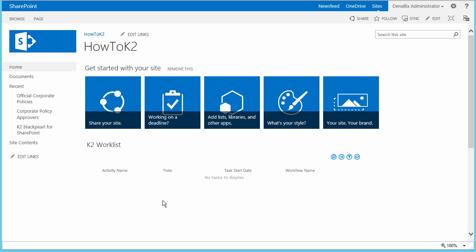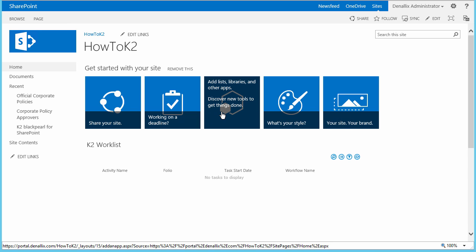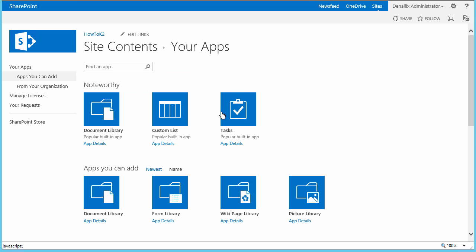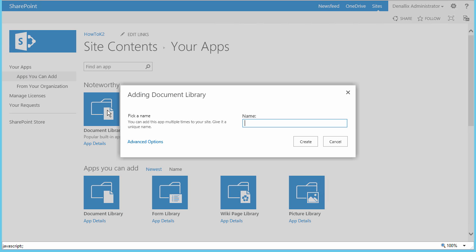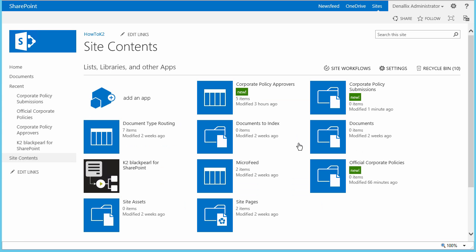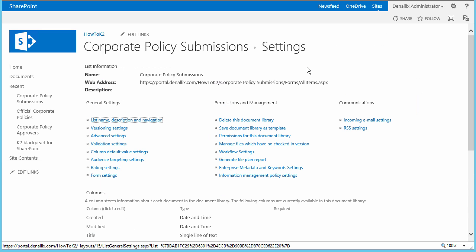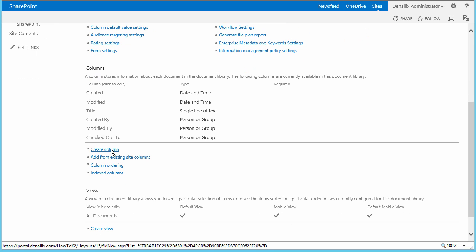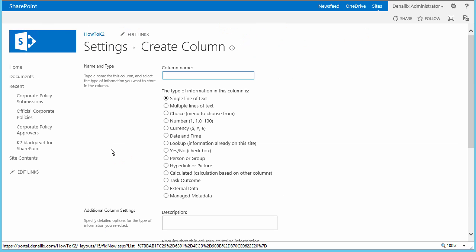If you stayed with me after completing step 2.2, from the landing page on your SharePoint site, click on Add Lists, Libraries, and Other Apps, or open the Add an App page from the Settings menu at the top right of the page. Select the Document Library app again from this page and go ahead and name it Corporate Policy Submissions. Once this library is created, open the Context menu for the Corporate Policy Submissions library and select the Settings option. We only need to add 3 columns to this library, so under the Columns section, select the Create Column link to create additional columns for this library.